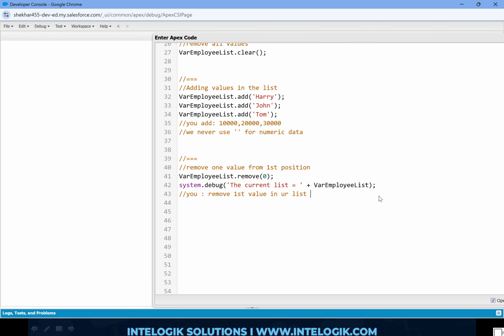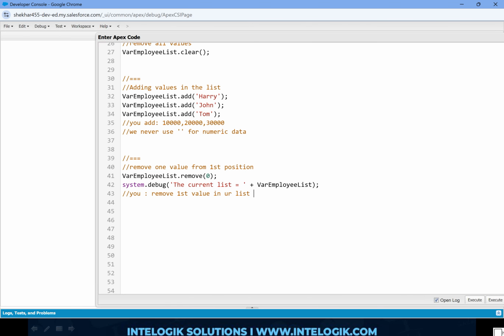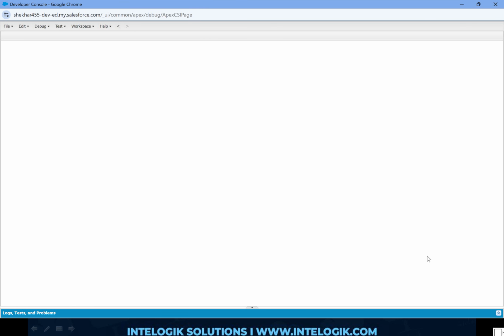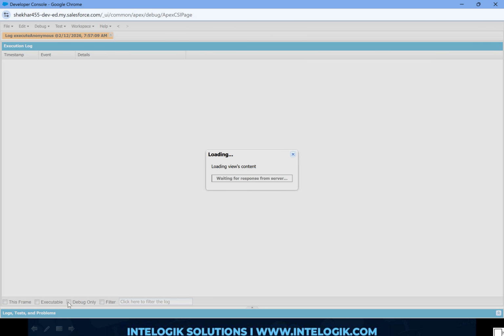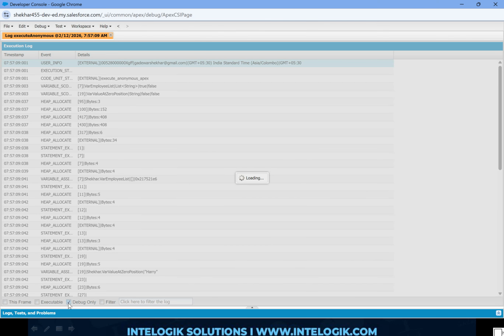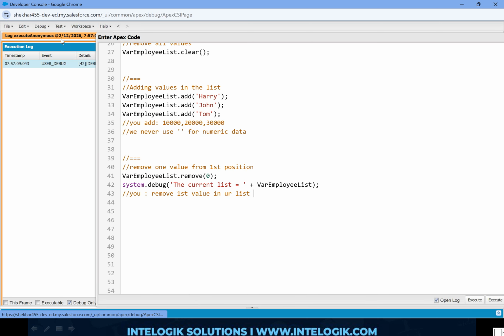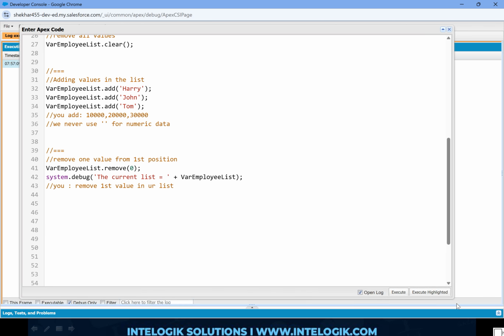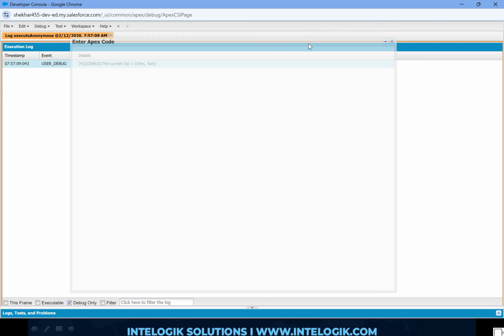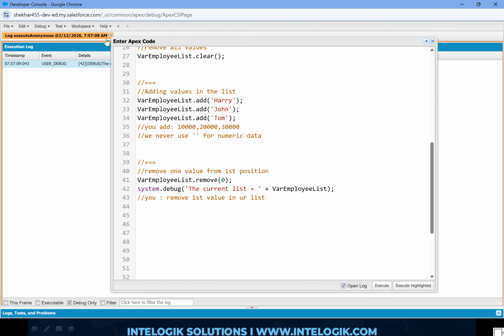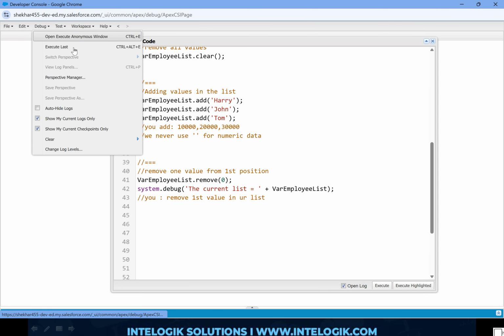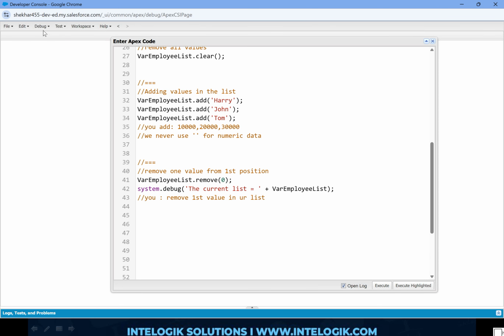So I'm saying 0. Let's see what's going to happen. Execute. Debug only and look at this. John and Tom. Look at this. After this, it's time to go for the next thing.